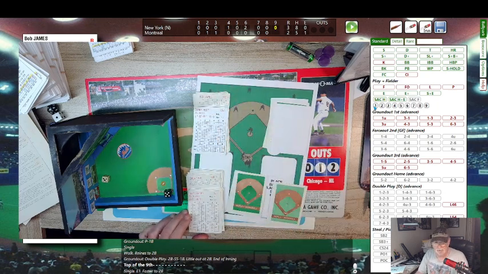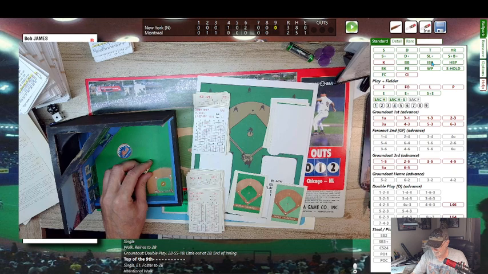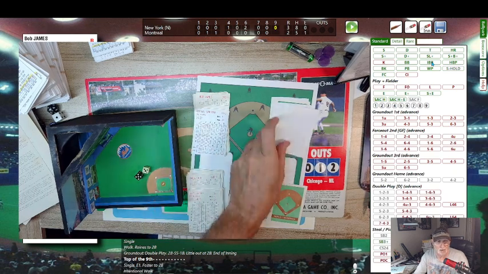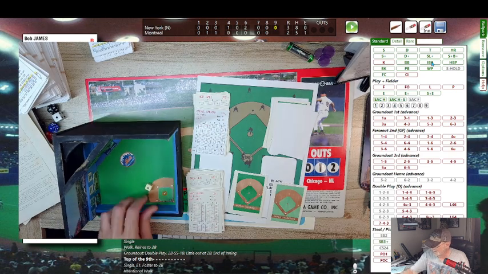Let's see. Heap is up. Danny Heap, he's a lefty. We're going to walk him intentionally, see if we can pick up a double play. It's going to be Rafael Santana, who's going to bunt. Now, bunt in this game, you just use 1 die.